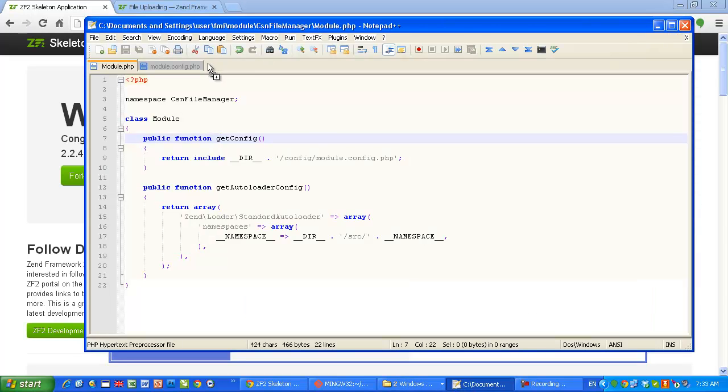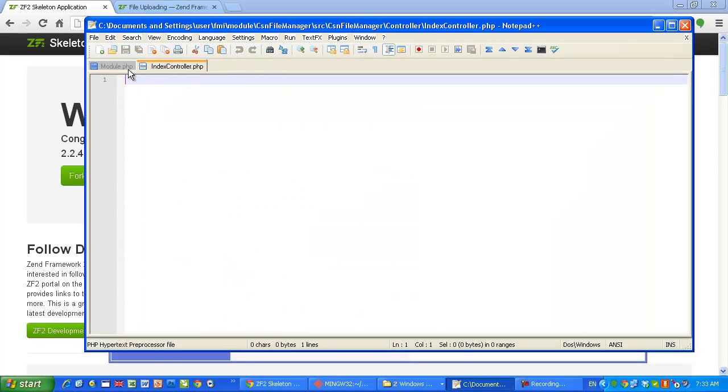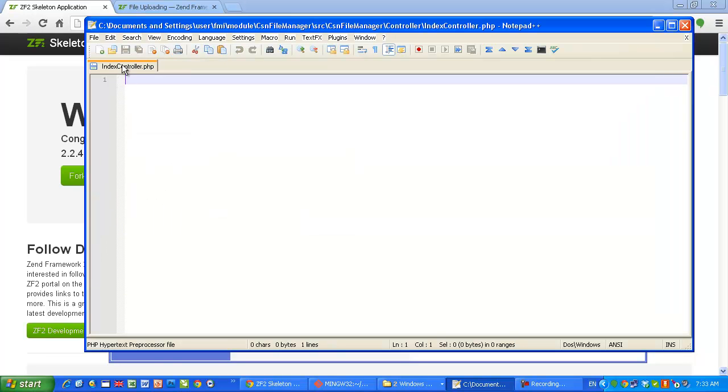Okay, once I have created the module config, actually I'm gonna close this file. I don't need it anymore. The same with the module. Everything is done in the module. Let's continue with the index controller.